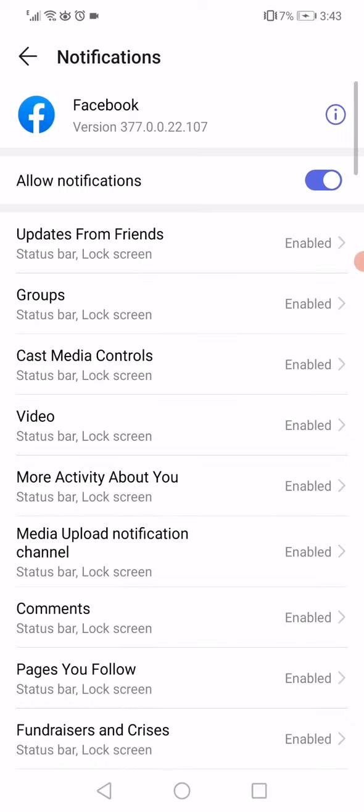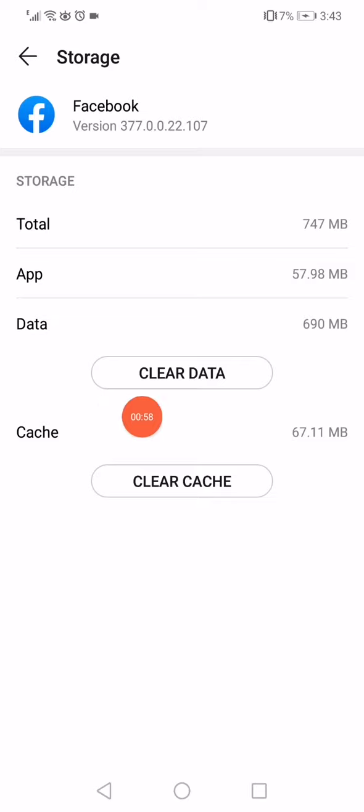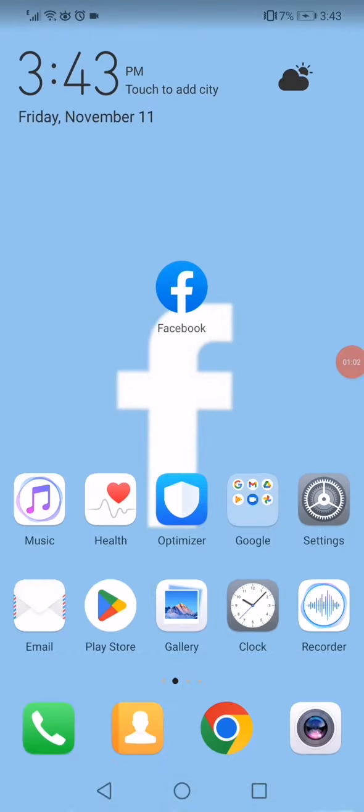enable it like this, and then go back, go to storage, click on clear data, and then restart your phone and reopen Facebook, and congratulations, the problem is solved.